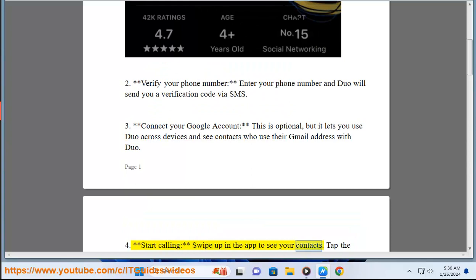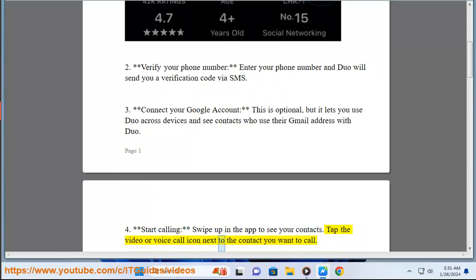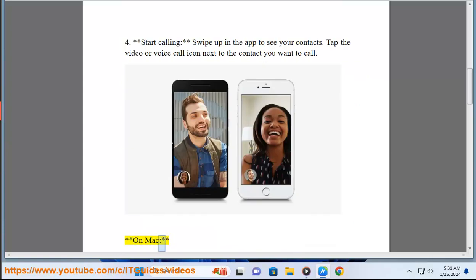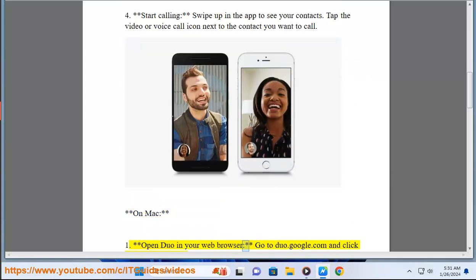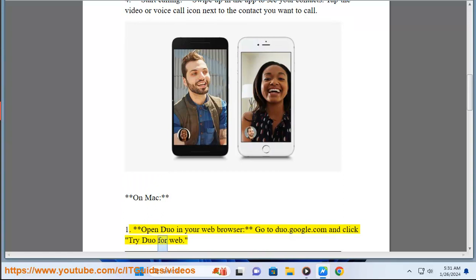Swipe up in the app to see your contacts. Tap the video or voice call icon next to the contact you want to call. On Mac: 1. Open Duo in your web browser. Go to duo.google.com and click Try Duo for Web.